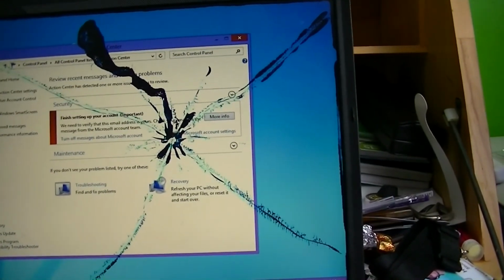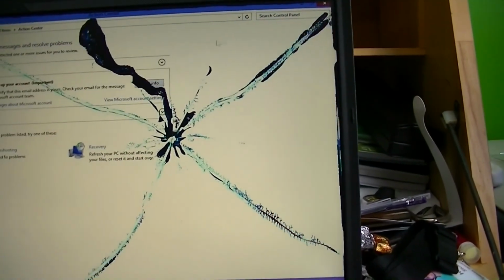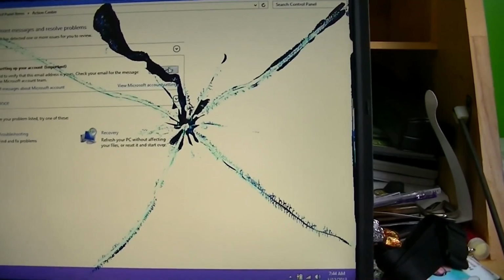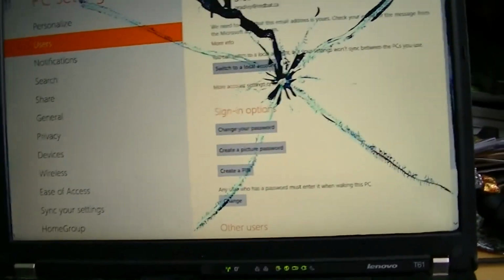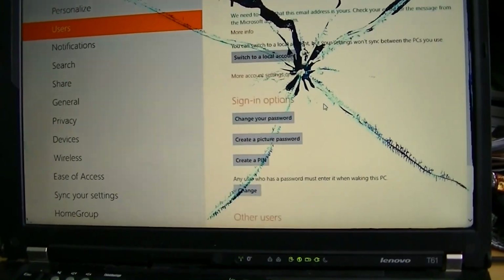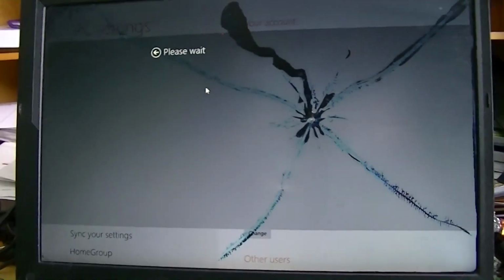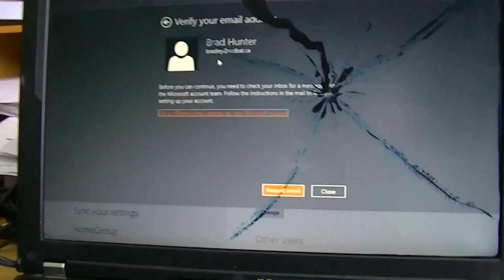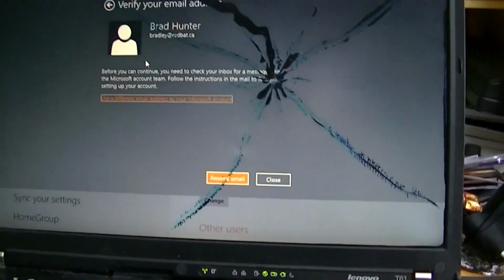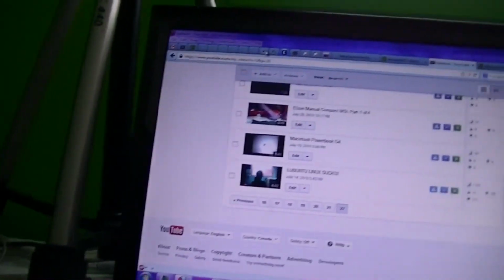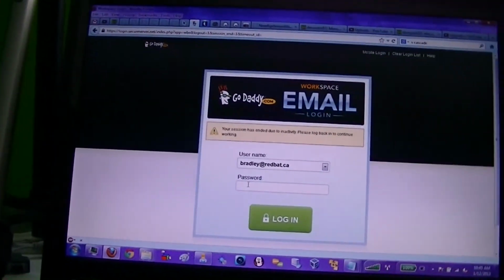Finish setting up your account. We need to verify that your email account is yours. More information. Yes, I should be able to do that. Please wait. Oh, okay. So this is doing what it's supposed to. Oh, I have to verify that on my email, so let me do that.